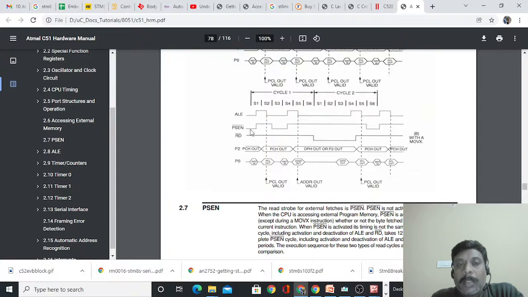With the MOVX instruction, the signal asserted on PSEN is different, and RD bar is also different. That is because during cycle 2, first there will be the instruction fetch, and then we'll use the DPH operand as part of the MOVX instruction, or the PC operand as part of the MOVX instruction. So the instruction is read in the first cycle, and in the second cycle the data is read from the external memory.